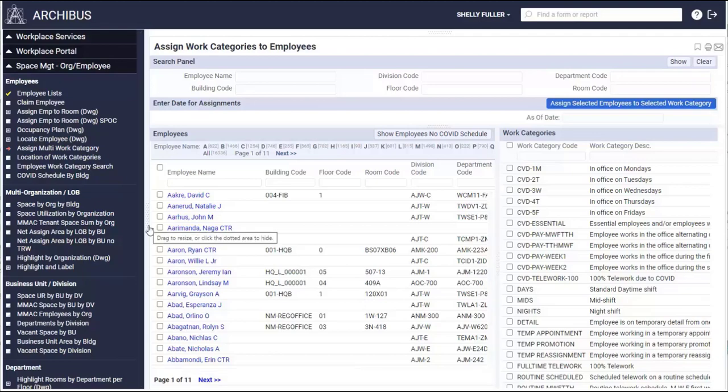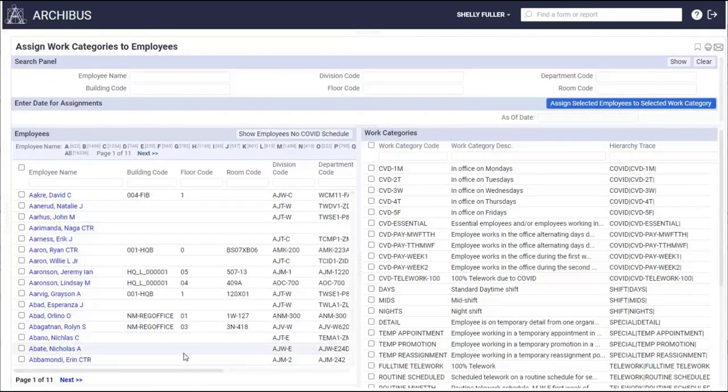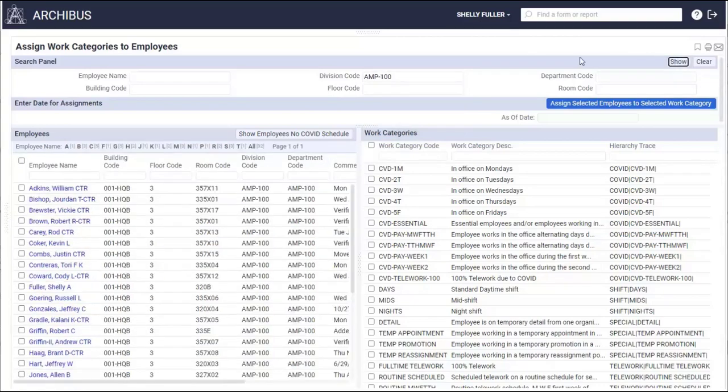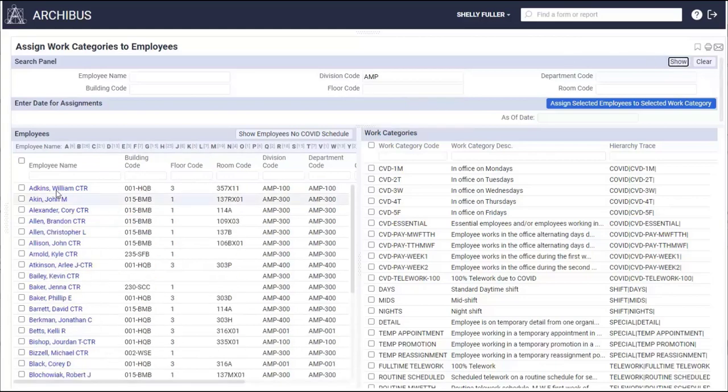With this Assign Multi-Work Category view, we see the employees along the left-hand side and the available work categories along the right-hand side. We have a search panel across the top, so I can filter this down for a specific division, or I can break that down and only include, let's say I want to see all of the AMP organization. I can then pick all of the employees, or I can just pick a couple of the employees along the left-hand side, and then the work categories to assign to them are on the right-hand side.